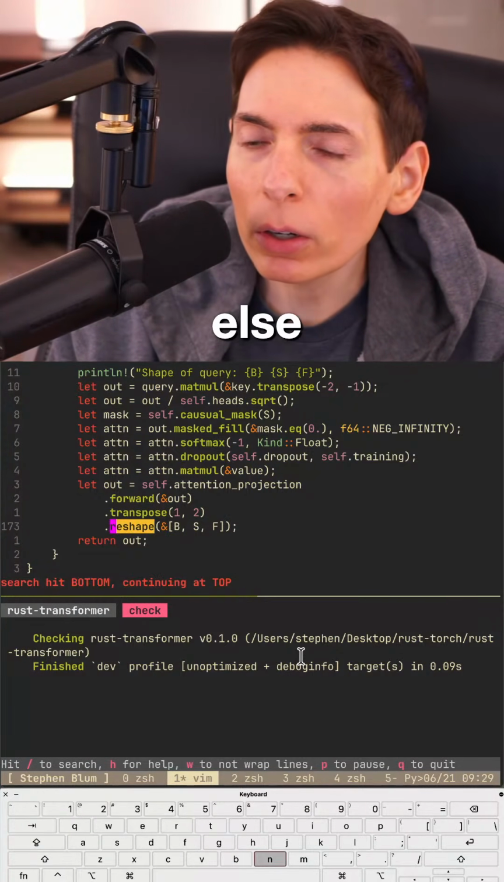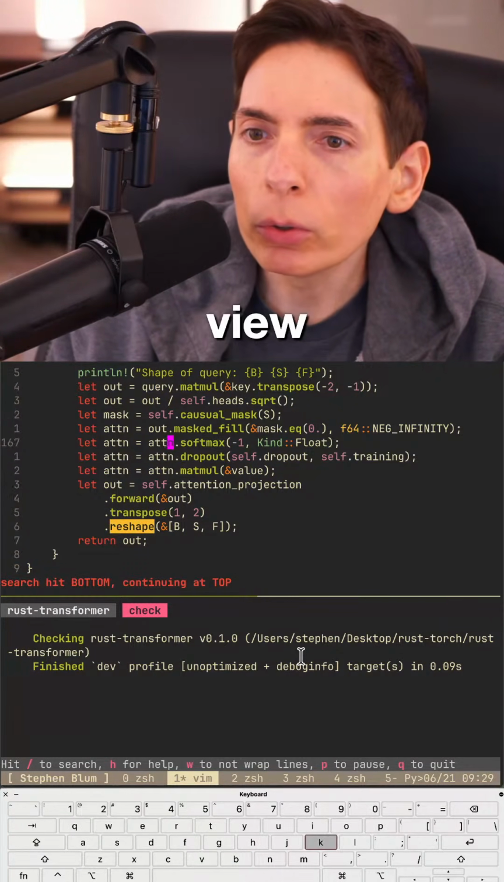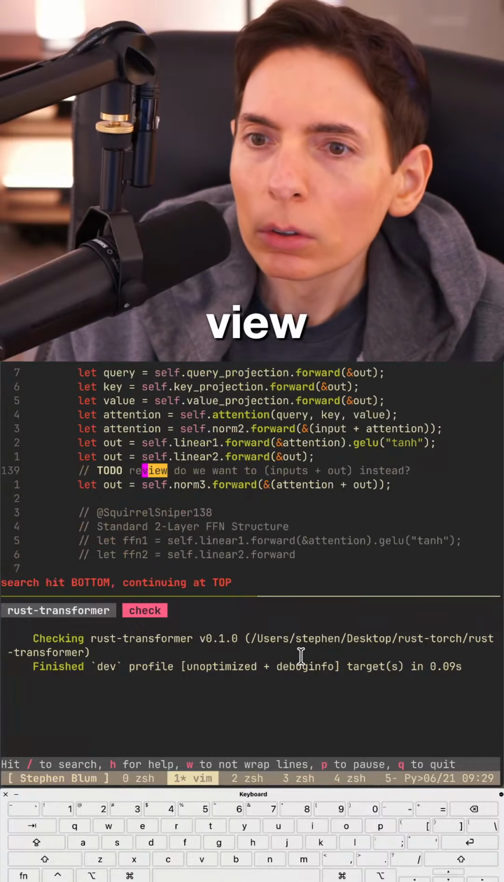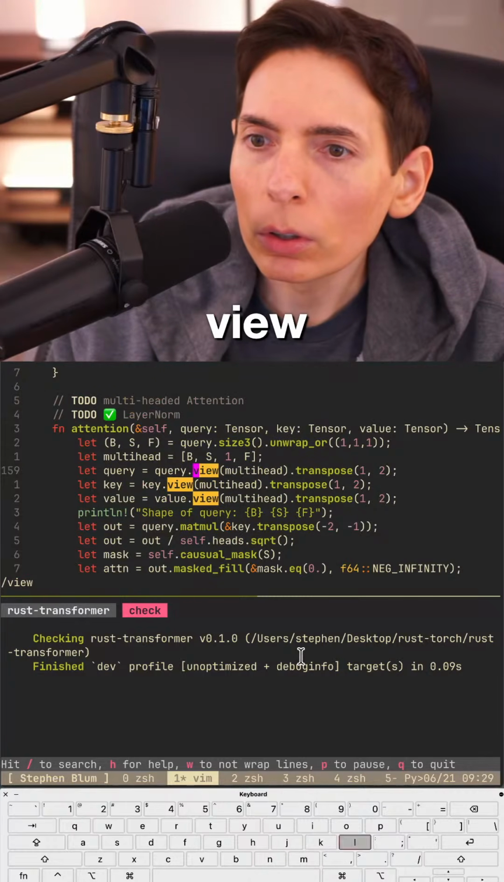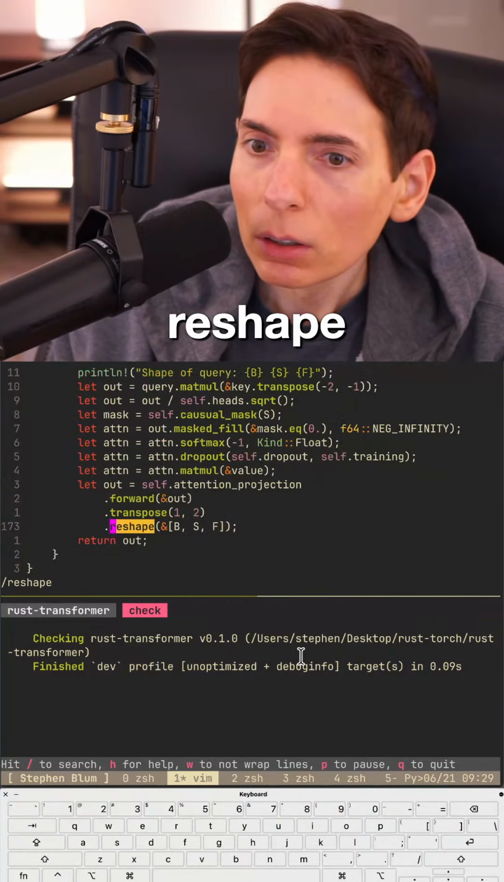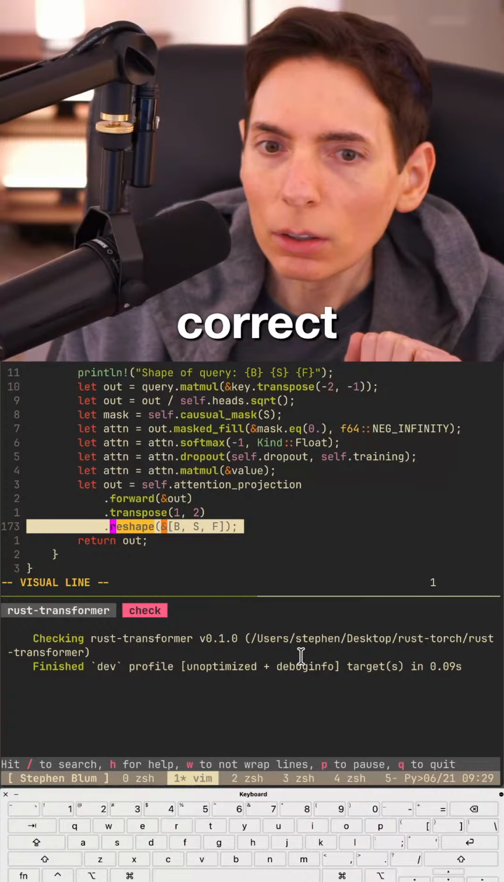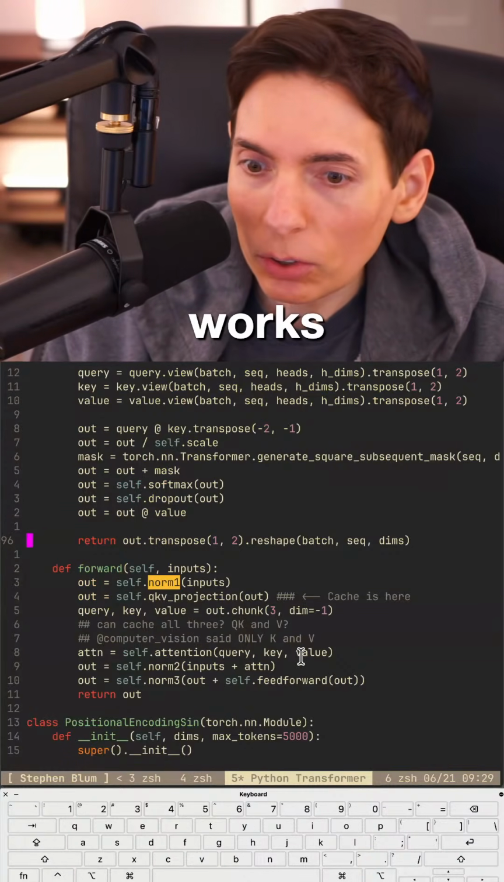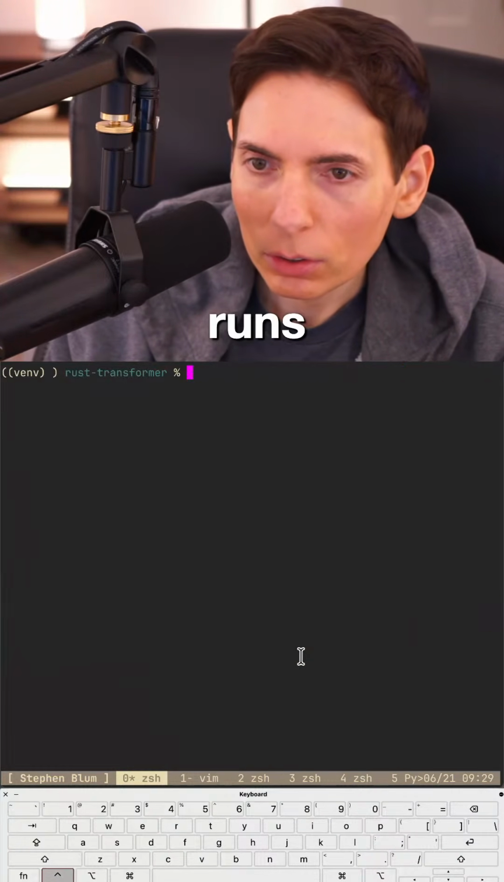Do I have reshape anywhere else? How about view? Do I have view anywhere else? Where's my view? View. All right. So, okay. All right. Reshape. Is this correct? It says it works. All right. Let's see if it runs.